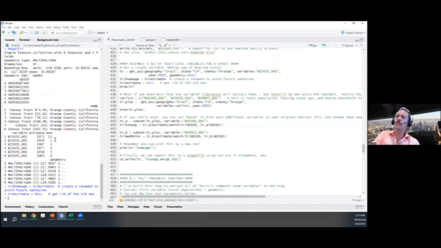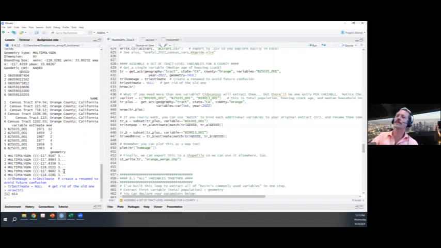And if I want to see how many rows there are, I'm just going to take a quick look and see that there are 614 tracts in Orange County, California. So now I have a good understanding of the rows and columns, which at the end of the day, that's all data are. What if you need more than one variable?